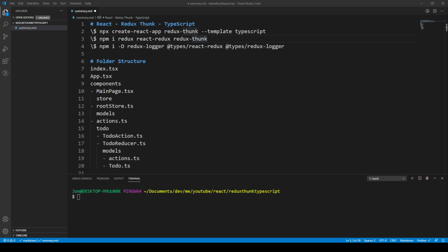Welcome back to this video on React, Redux and TypeScript. This is the second installment in the React, Redux, TypeScript video series, and in particular this video will focus on the Redux Thunk configuration. So we've already seen how we can lay out our folder structures using React, Redux and TypeScript. Now we're going to add the ability to perform asynchronous operations using the Redux architecture.